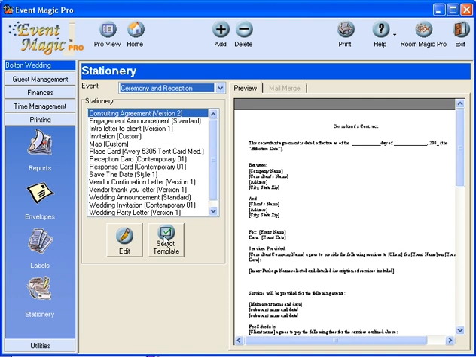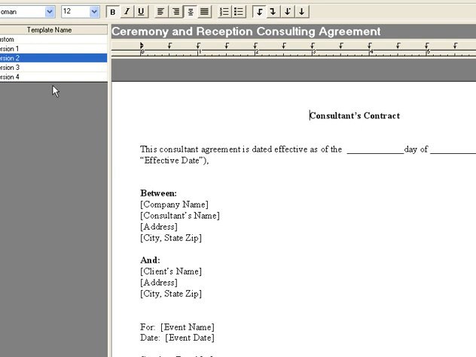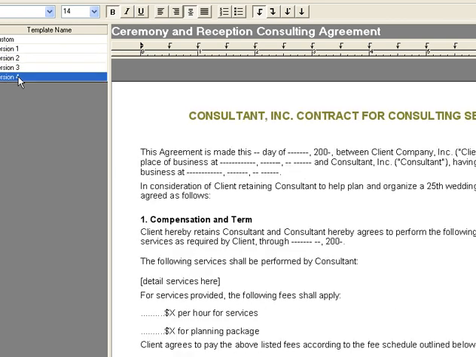Select template. If you click select template, you'll come in here and you will see that we have different versions of the consulting agreements available. So with most of our stationery items, you'll come in and you'll find that we have several different versions for you to look at. If you already have your own agreement, you can go to custom.